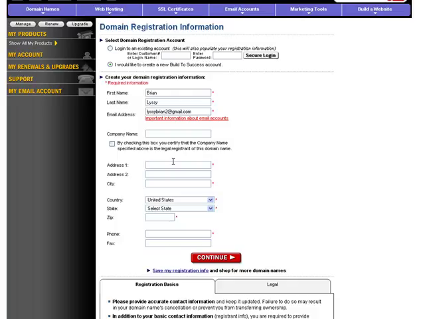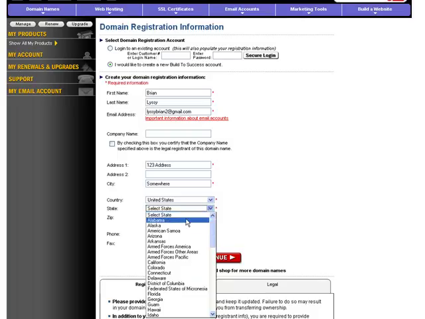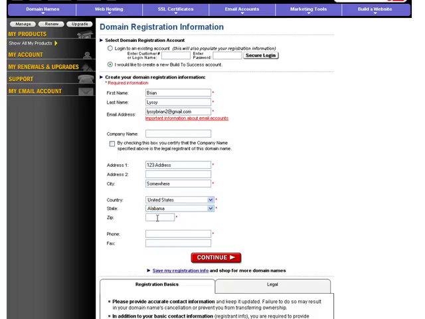I am not going to put in my real address because I'm not going to actually create an account, but I'm going to take it as far as I can go. Address: somewhere, United States, somewhere Alabama. Sounds good to me. 1, 2, 3, 4, 5. And my phone is 555 555 5555. Yes, I'm very original that way. Alright, so we're going to go ahead and click continue.